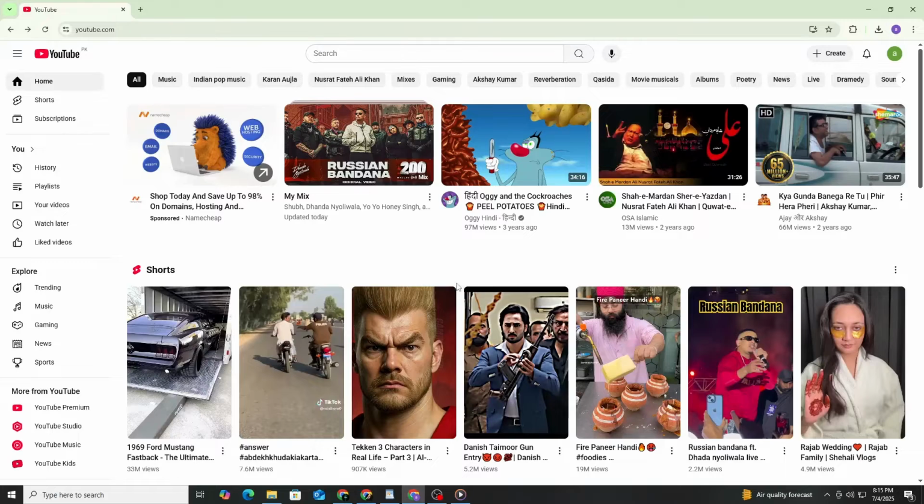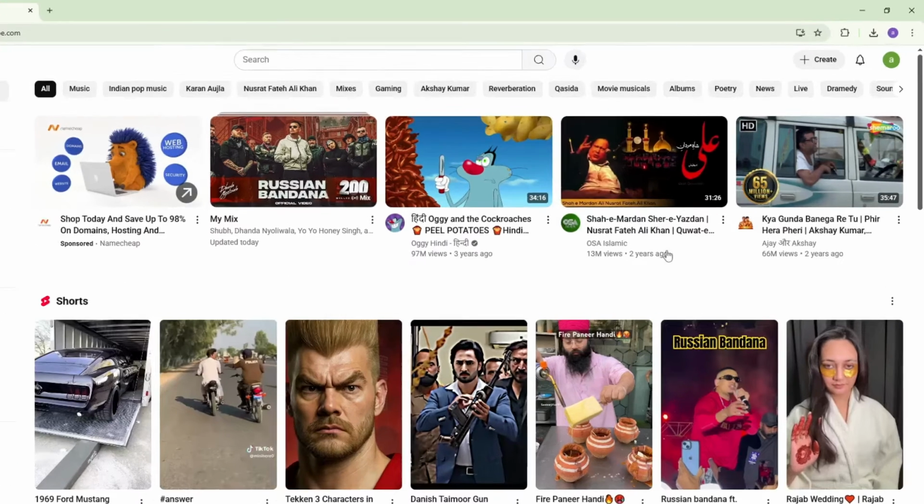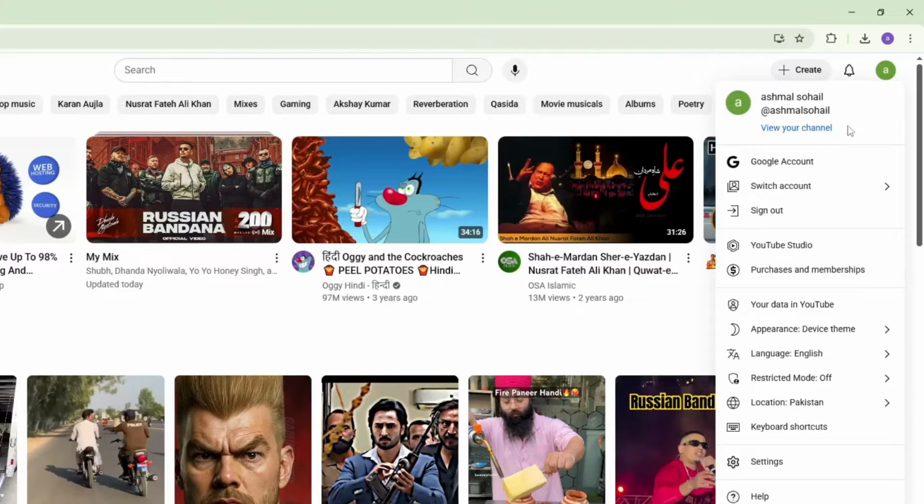First, open your web browser. Go to youtube.com and sign in with your Google account. Once you're signed in, look at the top right corner. Click on your profile picture. A small menu will appear. In this menu, click on the option that says YouTube Studio.